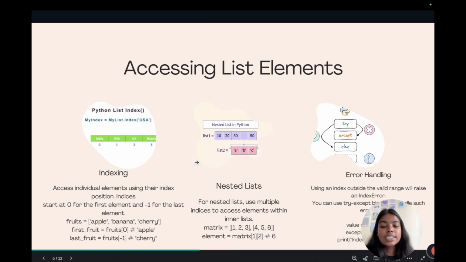What is a nested list? For a nested list, use multiple indexes to access elements within an inner list. Here in this example, you can see 1, 2, 3 is row 0 and 4, 5, 6 is row 1. Matrix[1][2] accesses the third element of the second row, which is 6.